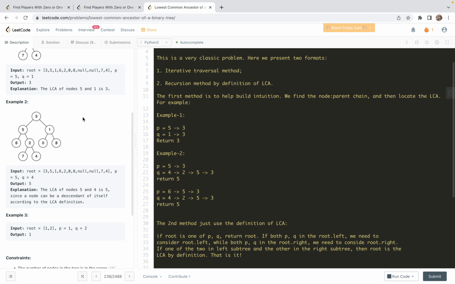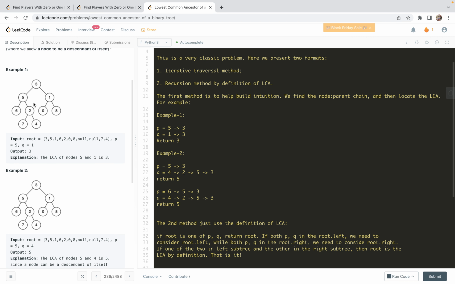The first method is to help build intuition. In this method, we find the node parent chain, and then we locate the LCA, right? For example, let's use example 1. Starting from 5 and going upwards, we get 5 and 3. Then for Q, which is 1, we get 1, 3.